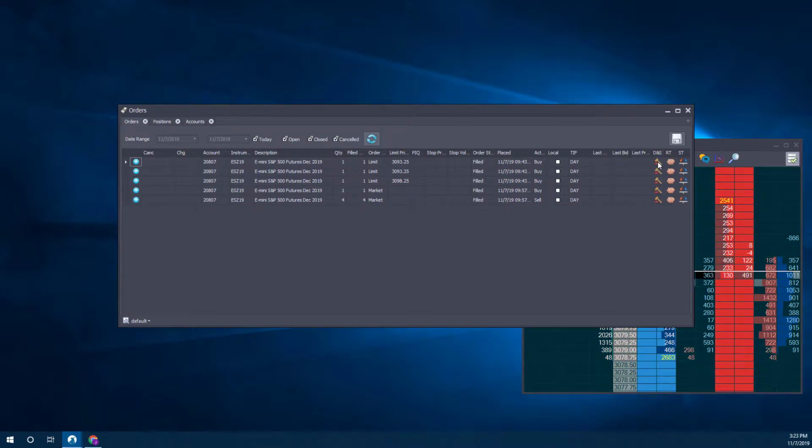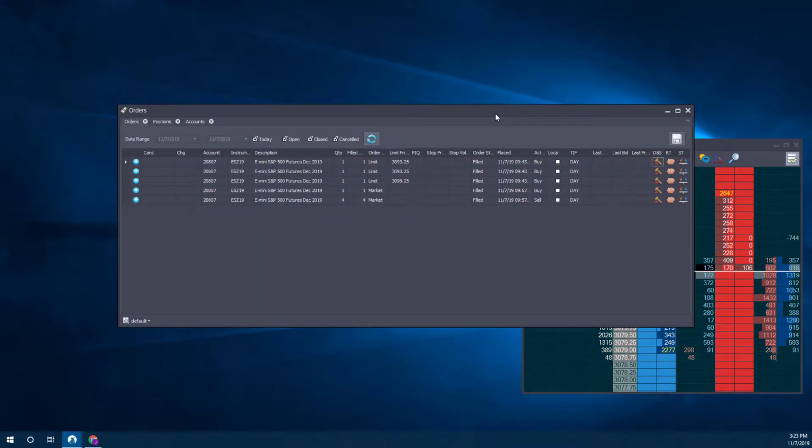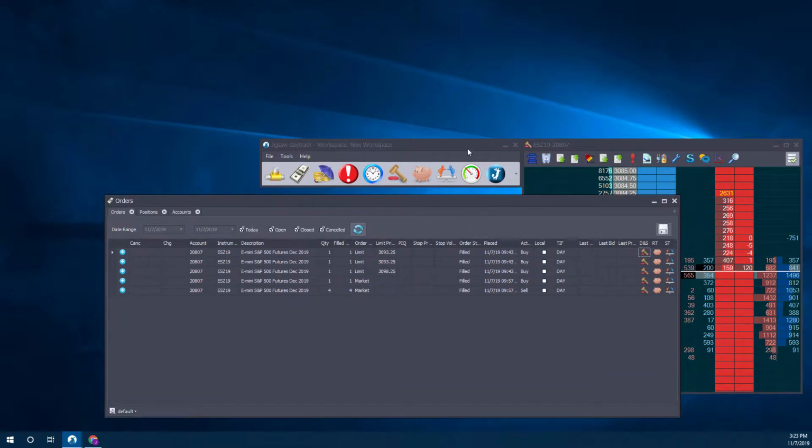You can also open up a DOM, which is going to open up a DOM for the contract that you were trading at that time. So if this was an open order, you can go in there and monitor it on the DOM if you wanted to. You'll notice that we have another couple options here.